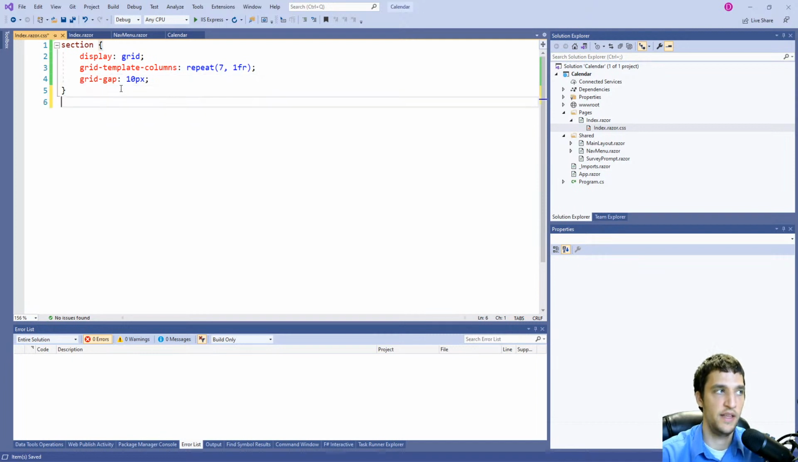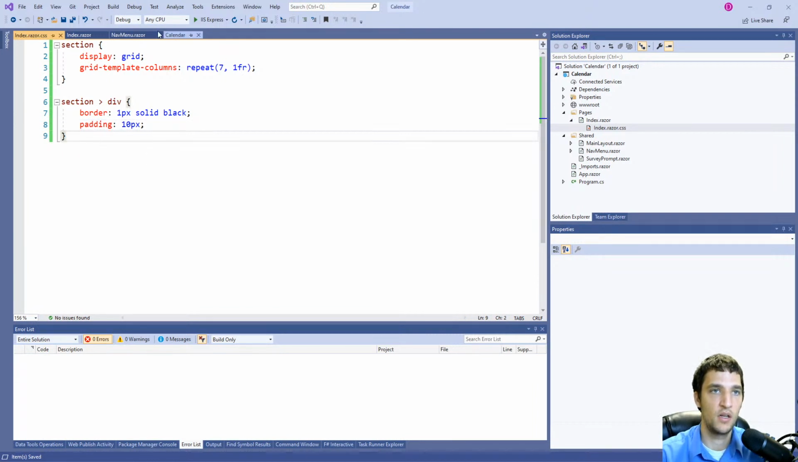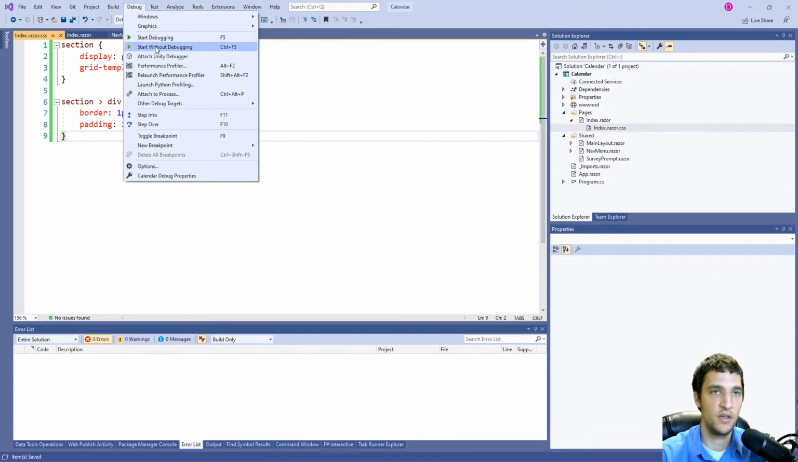All right. Then inside here for section, for each div, let's go ahead and give each one of these a border of maybe 1 pixel solid black, just so we can see where they are. And actually, you know what? We won't put a grid gap. We don't need a grid gap here. What we will do is put a padding inside here of 10 pixels. That way the borders all line up. There's no gaps between the borders. I think that would look a little bit weird. All right, let's try this and see what it looks like so far.